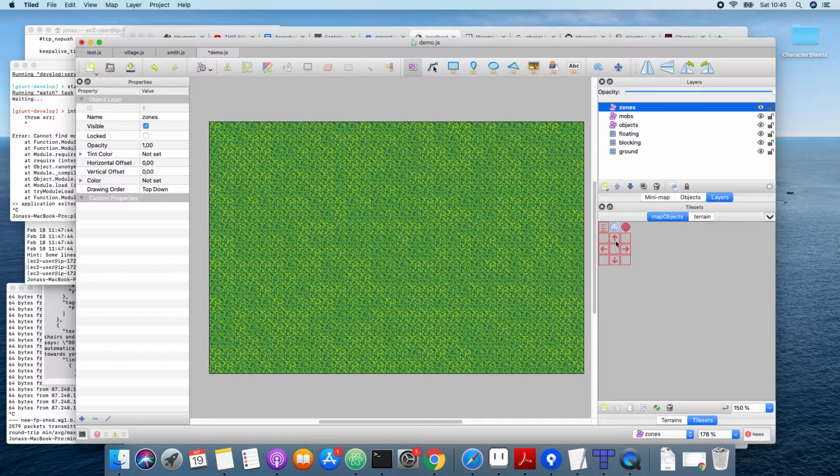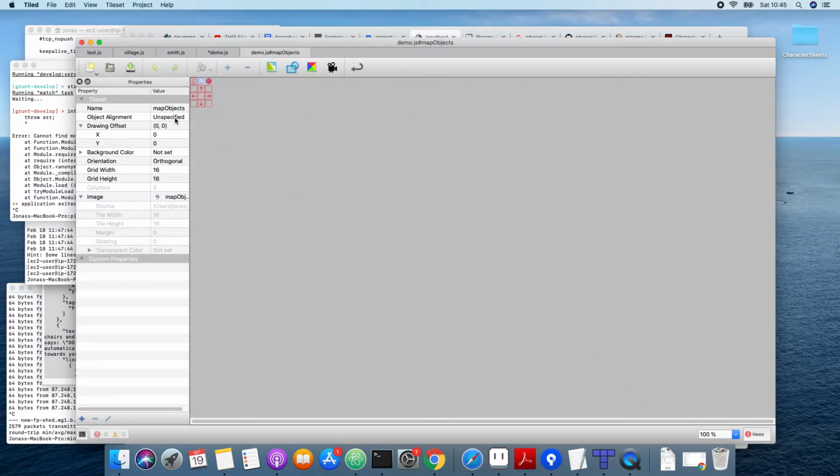Now we have a map objects layer. Now here's one quirk in Tiled for object layers tile sets. You need to set the object alignment to top left. Otherwise, it's going to get the wrong coordinates. This is just a quirk in the Tiled program. So save that, close it.